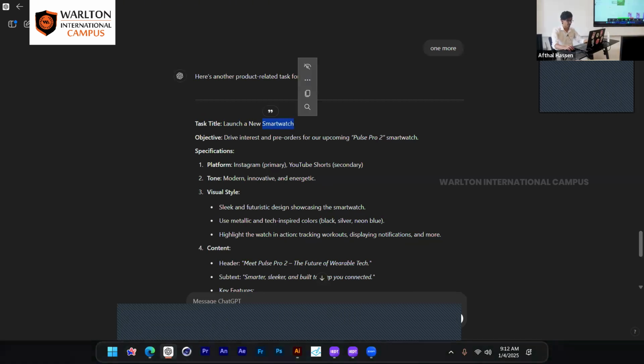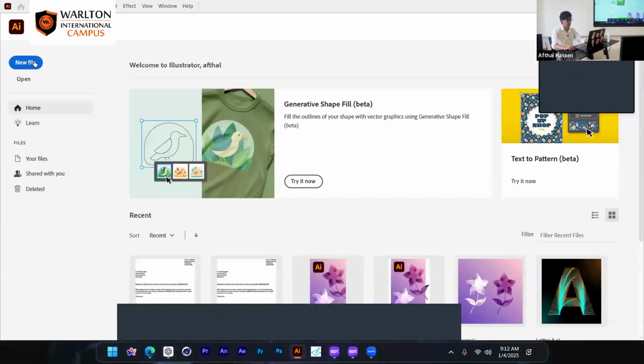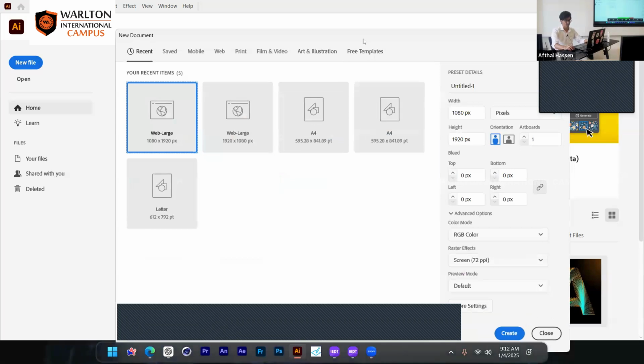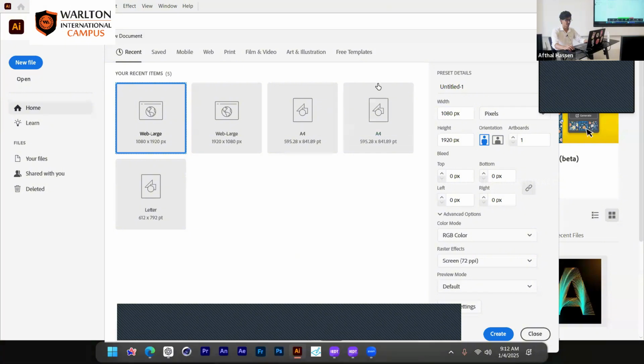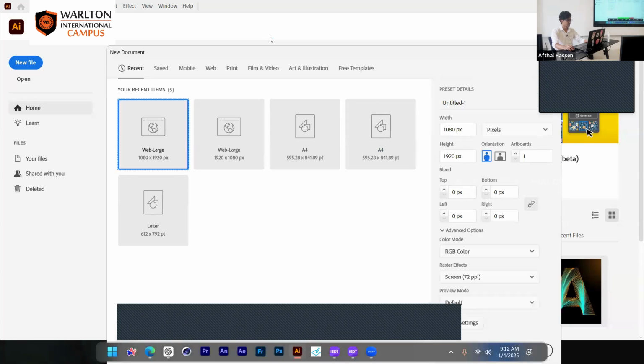Now I'm not going to show you exactly what tool we have to use. Don't focus on the tools. What we are going to focus on entirely is how to do it fast. That's what we are going to focus on.